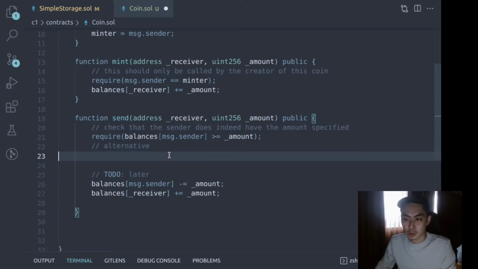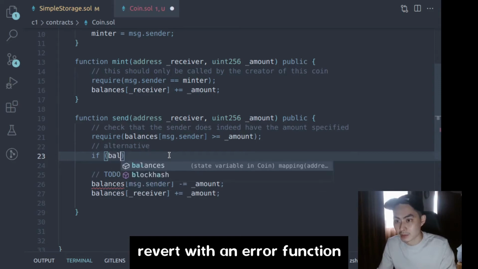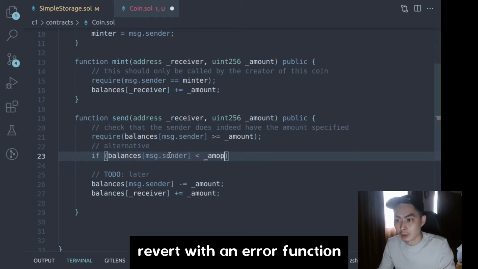So if you don't want to use require, what else can you do here? So we talk about doing the check, the if check. So let's try that as well. So we can just do an if. We say that if the balances message.sender, if this is lesser than the amount, what do you want to do?